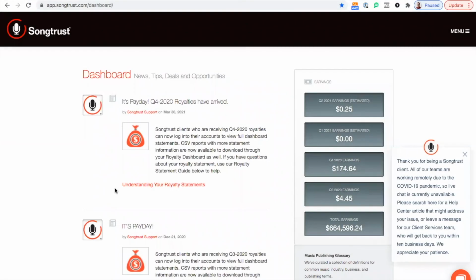It's time to look at the reason you joined Songtrust for your royalties. Our platform has a lot of different ways you can filter your royalties. I'm not going to go into all of them here, but you can play around and explore once you start earning. And of course, you can always reach out to support if you have any questions.